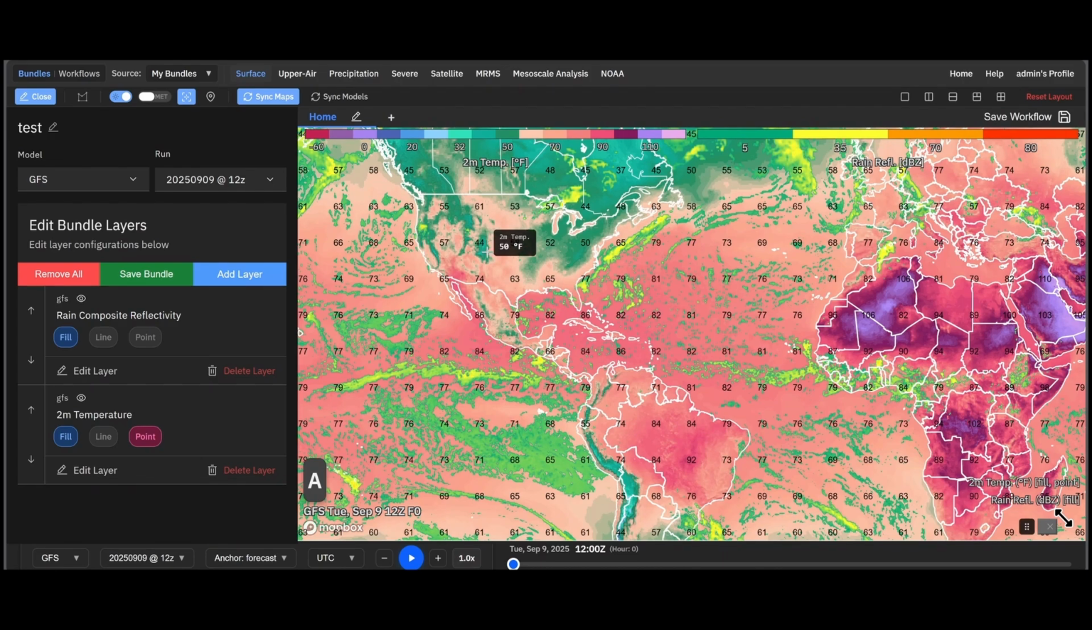So that's the basics of how to save and utilize customizations in the Aguacero application.